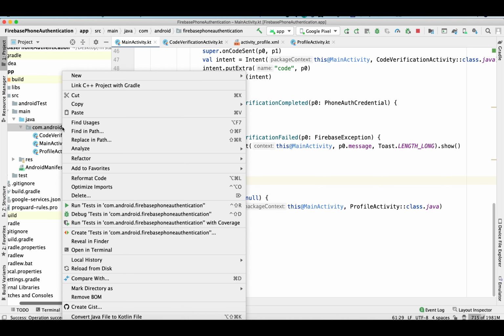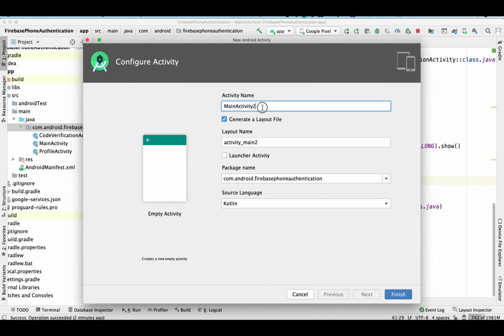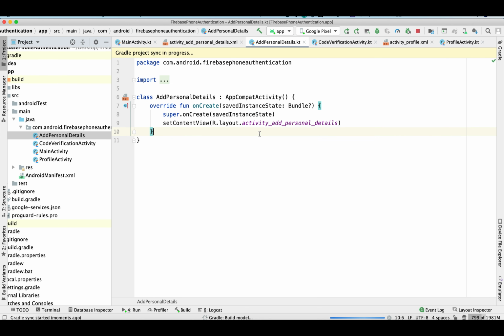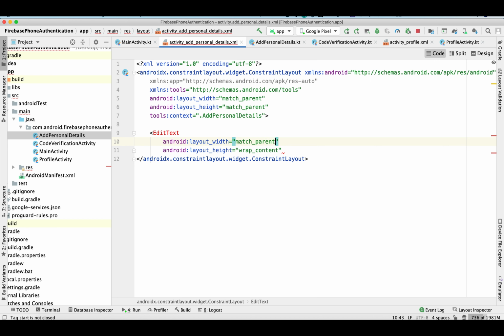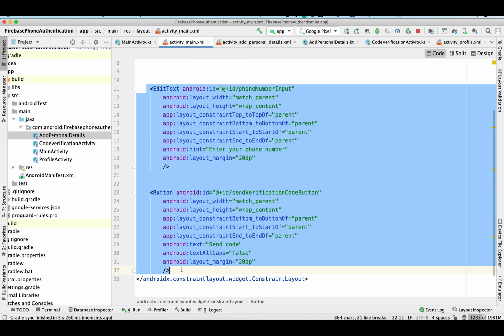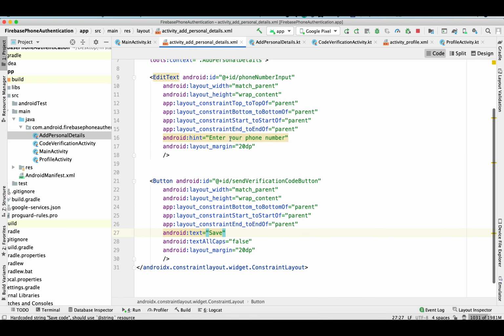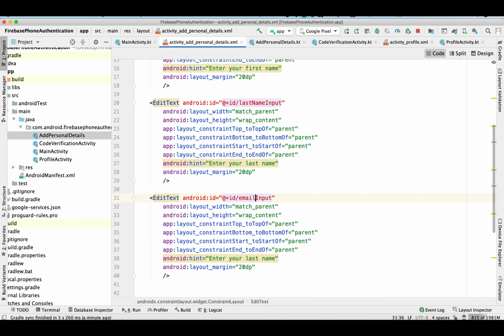Now let me show you how you can add the first name and last name corresponding to this user in your real-time database. I'm adding one more activity, the personal details activity. This is the activity where we need some EditTexts to take the input as first name, last name, and email, and one button to save that information.